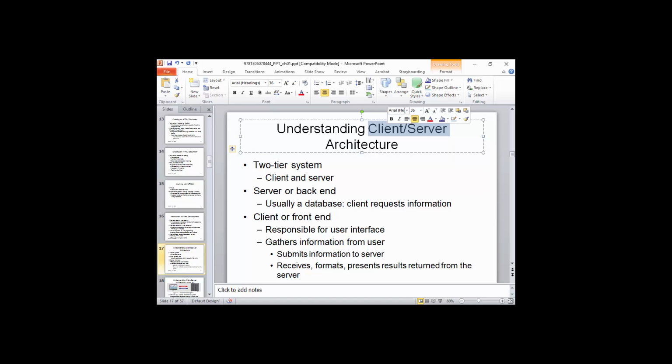The client is your computer, your desktop. It's your laptop. It's your mobile phone. It's your tablet. Whatever is accessing the resource is the client. Whatever hosts the resource is the server. So realize client-server, that's a relationship.